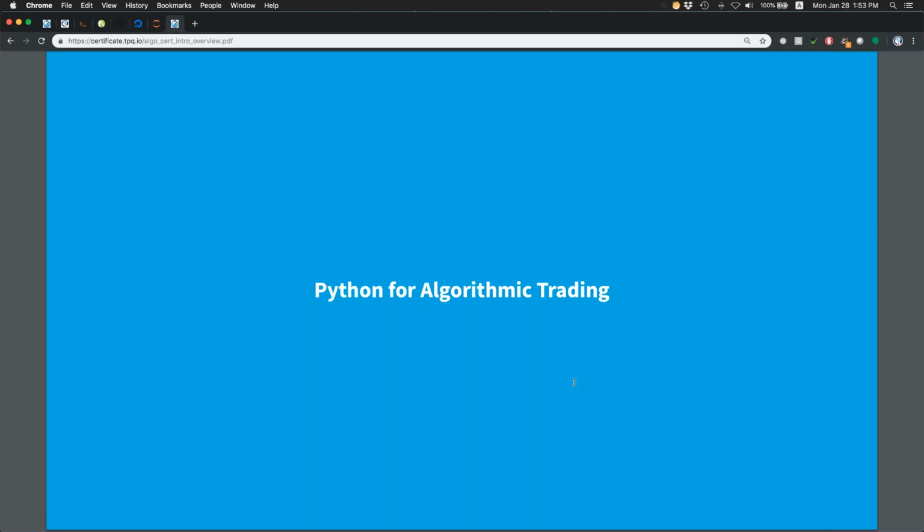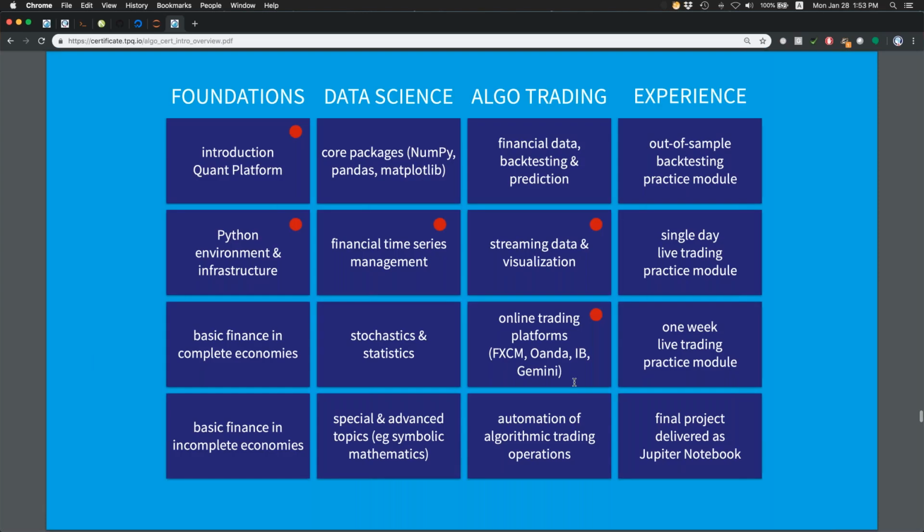Now getting to the core of the core, Python for algorithmic trading. This is basically divided into 4 parts, and when you see red dots here, this should indicate what my demo will be about afterwards. So I will cover during my demos a few topics there, but let us go through the single blocks here step by step. There is the introduction to the Quant platform, then we cover Python environment and infrastructure. I will quickly illustrate how to set something up in the cloud. Basic finance in complete economies, basic finance in incomplete economies. So this is what we would consider the foundations in this part.